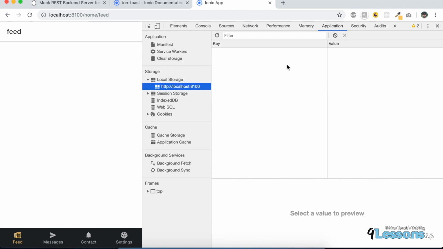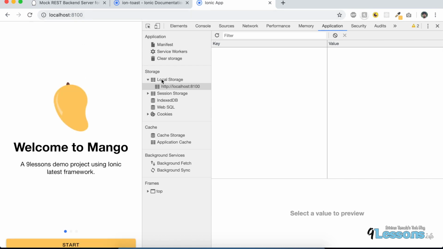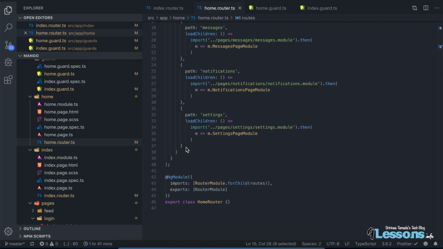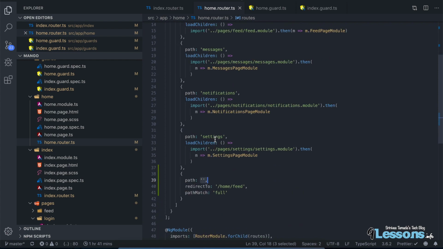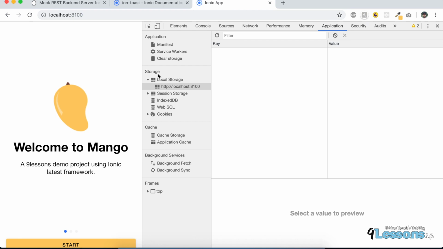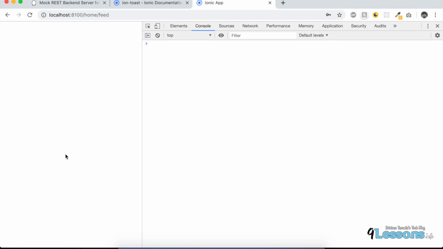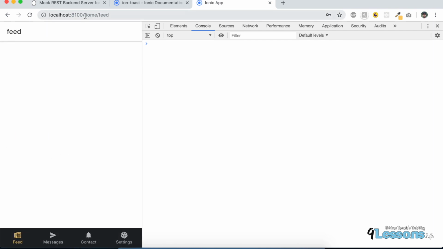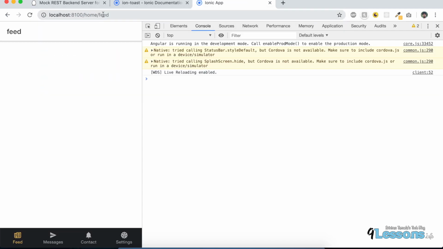If you look here, there is no data. Now if I refresh this application, it is going back to the welcome page because there is no information here. Because whenever we gave the default one, you have to use this. If it is empty, change. I mean, if anybody comes to the home, you just redirect to the feed page. Now if you look at the login, it comes to the feed now. Let me type home now. What will happen is, see, it automatically redirected to the feed.